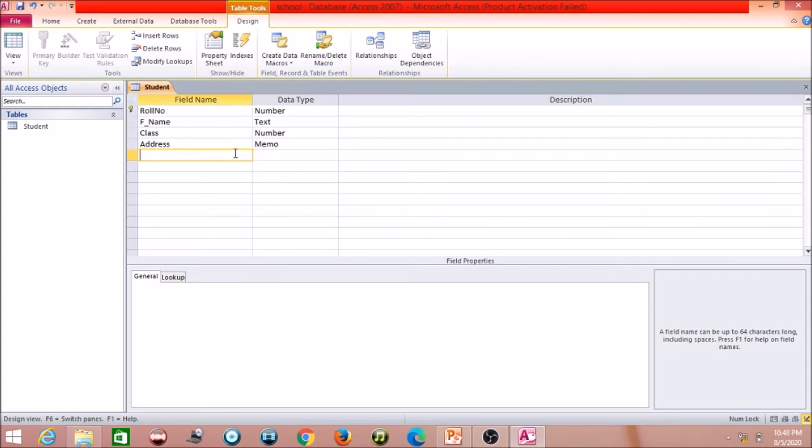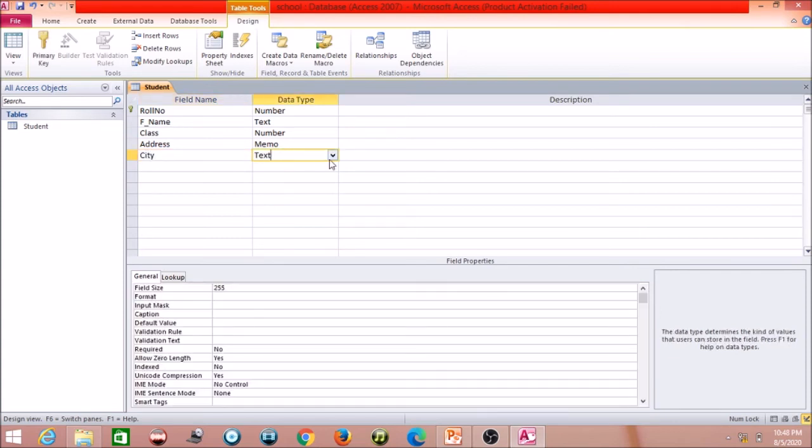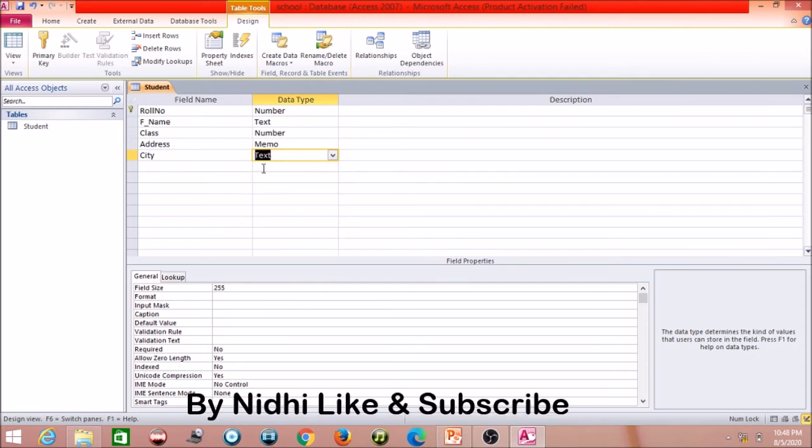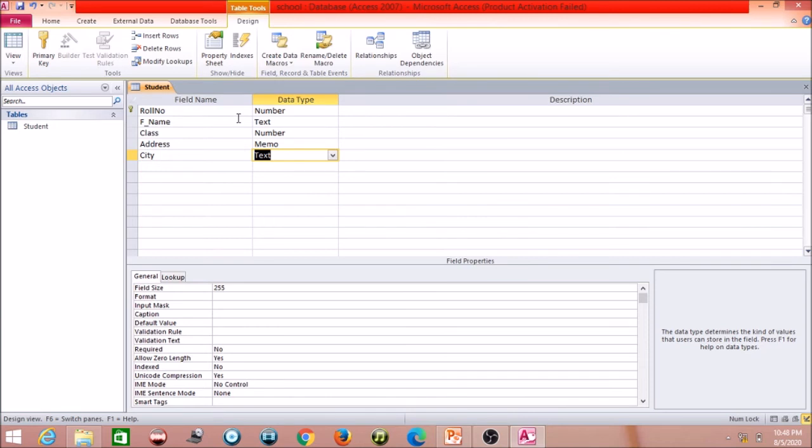After address we are having a column city. So just write city and select city as a text, or memo also you can select. So we have just created a blank table with the columns. Just click on this, and now we want to insert the values in this table.